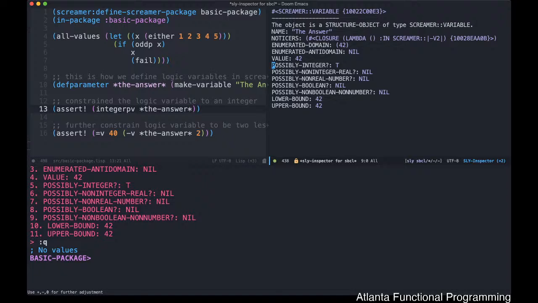So a Screamer variable keeps track of what its logic name is, that we provided in the constructor. Additionally, it keeps track of what its domain is, anti-domain is, its value. There are a couple of convenience methods to determine some of the primitive types. So if you call possibly-integer or non-integer and so forth, it has all that information ahead of time, and it can compute some information about that.